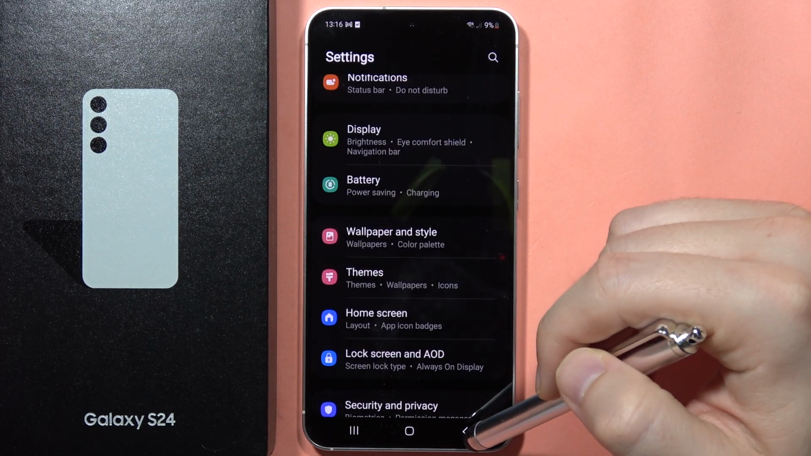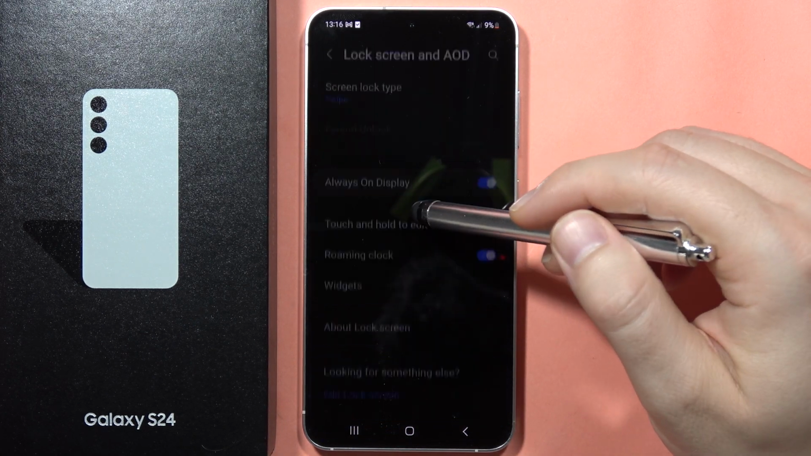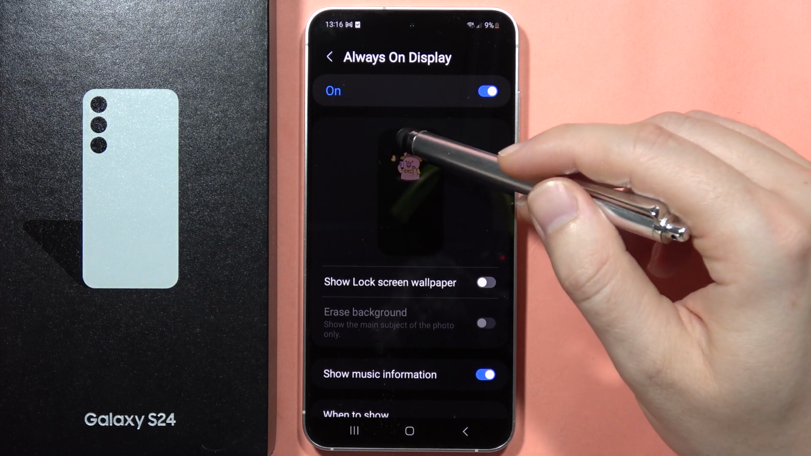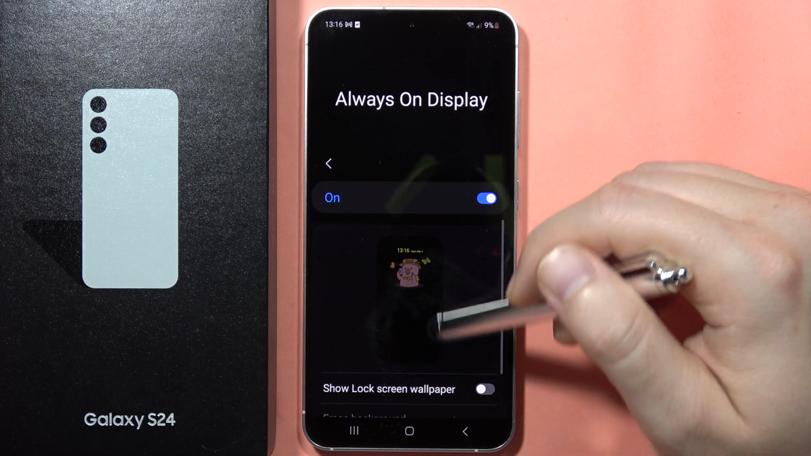and if I go into the always on display, as you can see, I can find this theme as my main always on display picture. So that's how it looks right now.